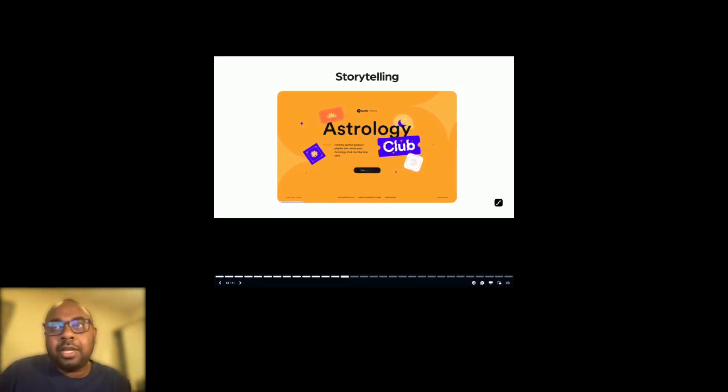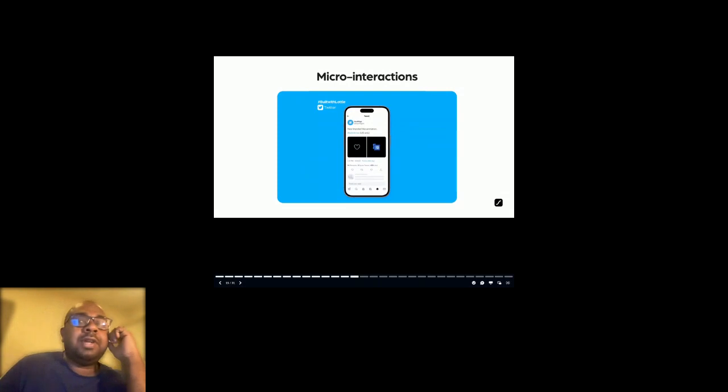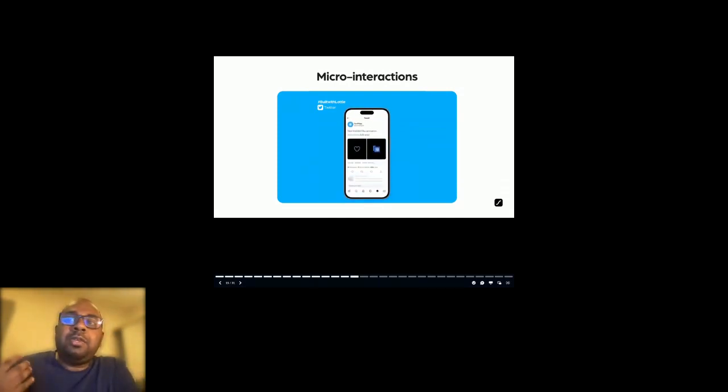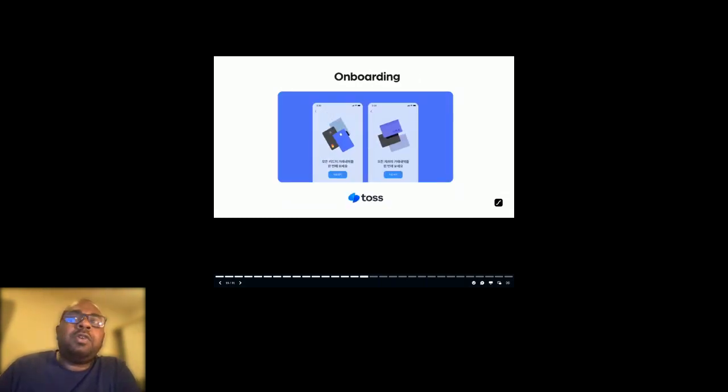Now, if you want an example, as you can see, Spotify uses Lottie animations for storytelling, using it for the astrology club example as well, where they're trying to tell the story through motion. And of course, micro interactions. Who can forget the Twitter like button, which they use with micro interactions to make it more interesting. And of course, imagine if you didn't have that motion right now.